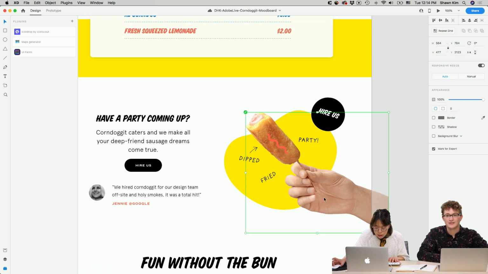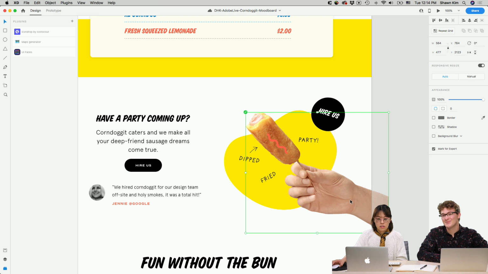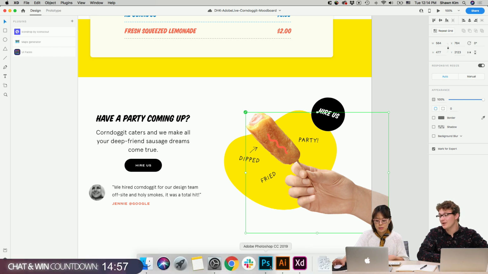I already edited the background out, but let's just make a quick change to it. So you can right click on that image and you guys will see this Edit in Photoshop. And we as designers, we just love Photoshop. We're still so attached to it. Can't cut off Photoshop. And so if it's not open, it will launch it.